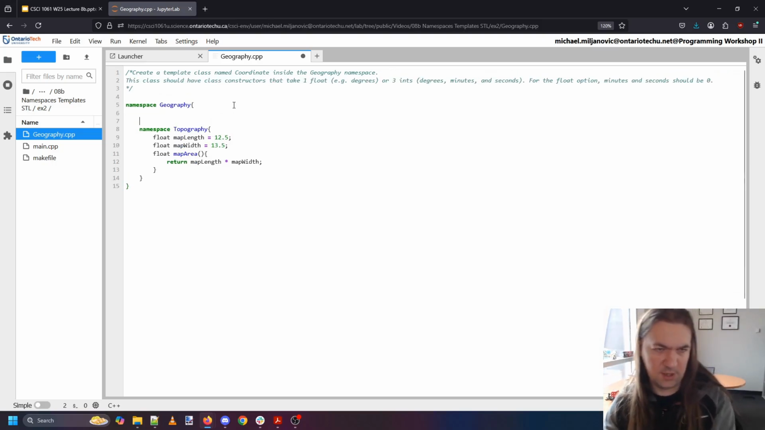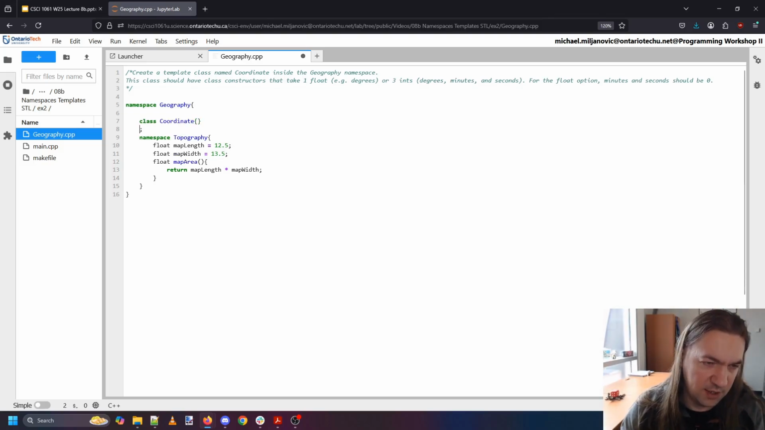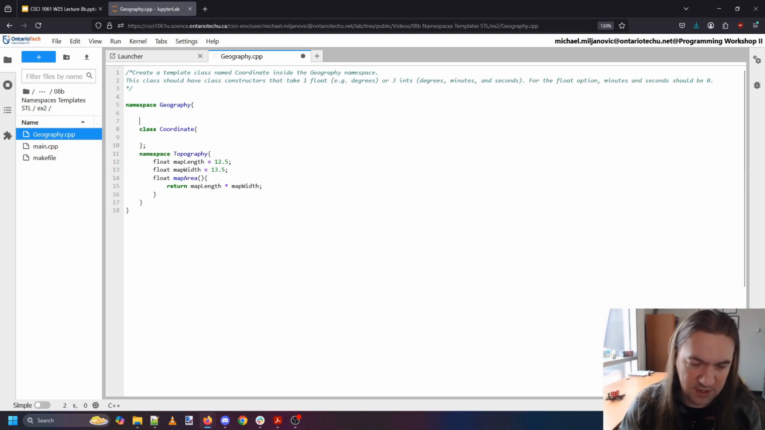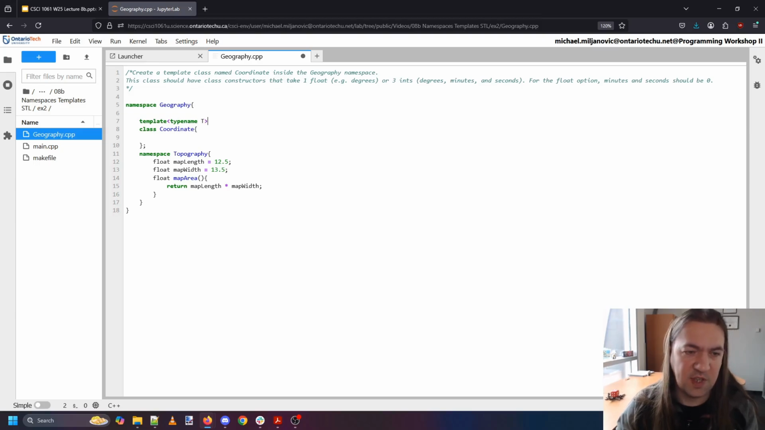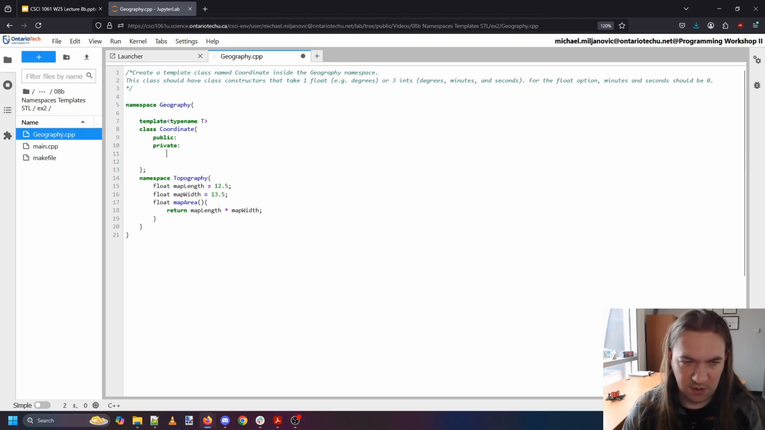Okay, so our class is called coordinate, but it is going to be a template class. What this means is that before I even go into my class, I need to say this is a template class, and there's going to be a type T, which I have not determined, but it could be a float, and it could be an integer. The variables in my coordinate class are going to be degrees, minutes, and seconds.